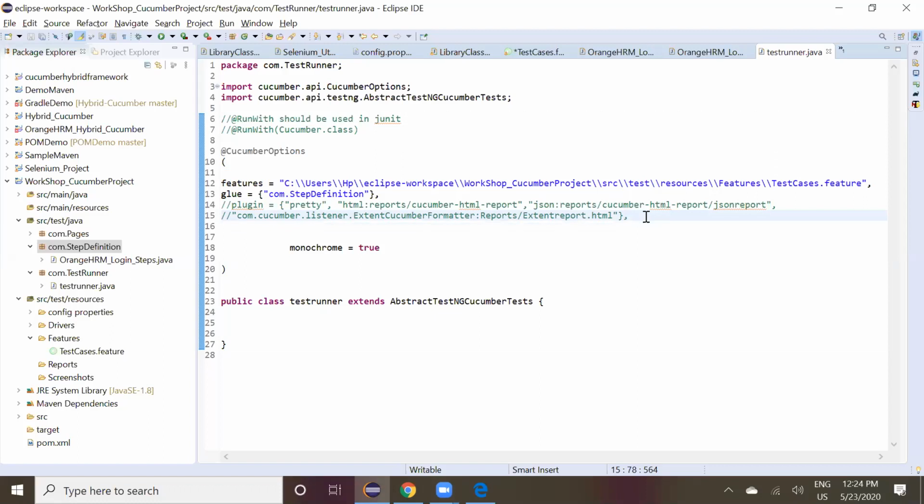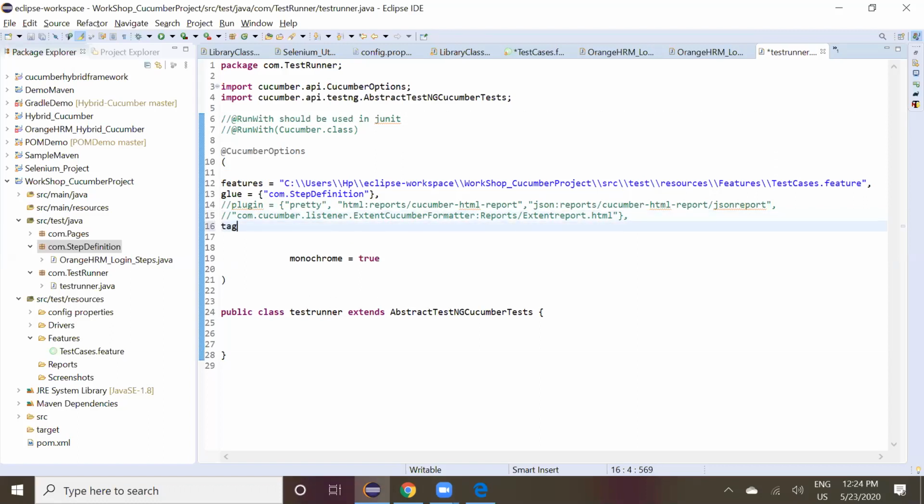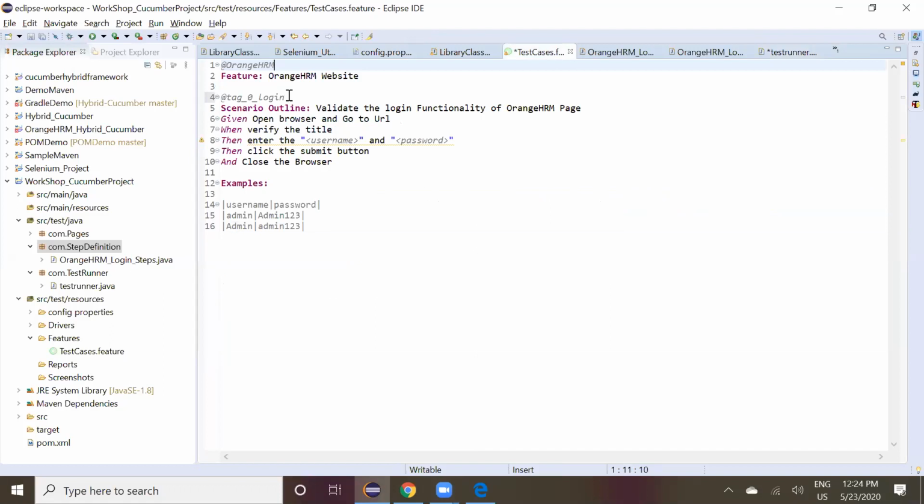Yeah, you add tags, right? See, I have only one tag. Tags equal to, and give the ID of that particular scenario, which test case I am running. You copy the ID and paste it. So if I want to run multiple, I give a comma and add all those test cases I want to run.